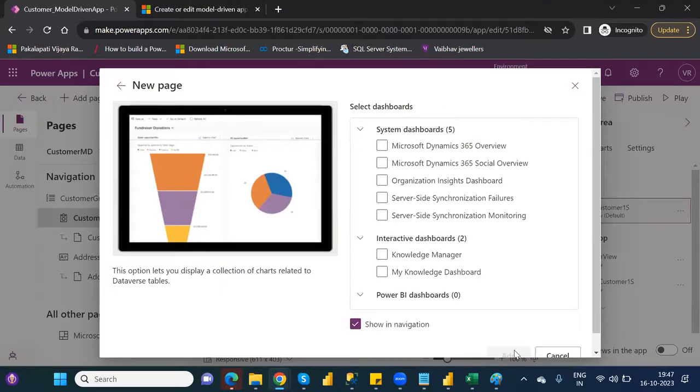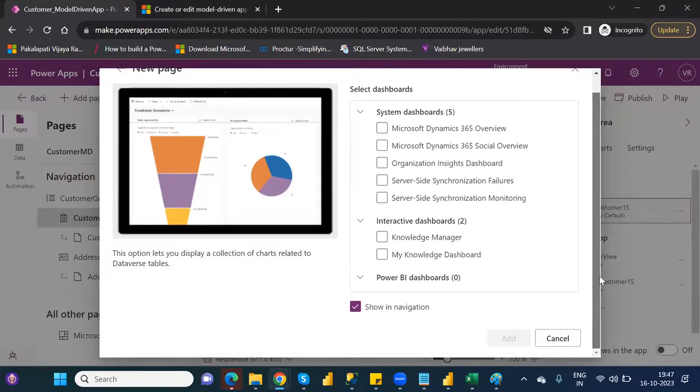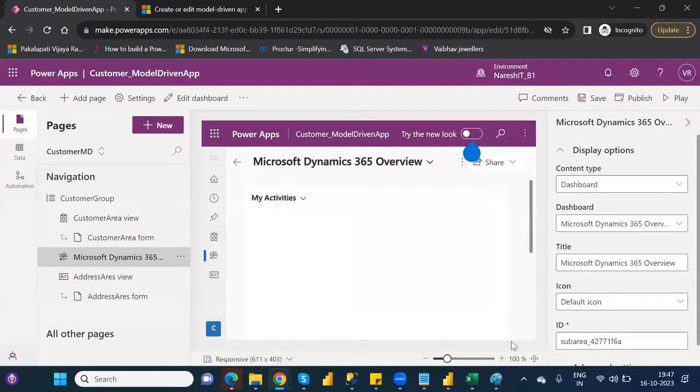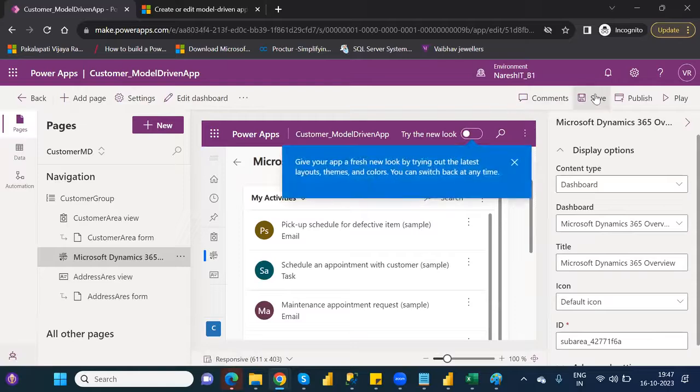Here you see there are different categories of things. Power BI dashboards you can also use. Interactive dashboards and many things will be there. Whichever dashboard is required, first you have to choose something like a system dashboard. If it is a Power BI dashboard, you can choose that one. Click on add it. Once you click on add it, click on save and publish it and play the app itself.